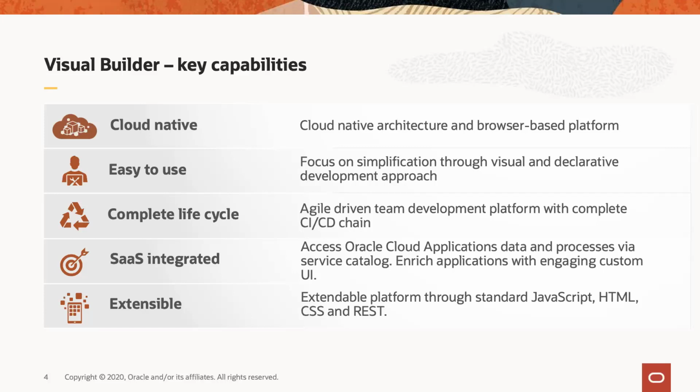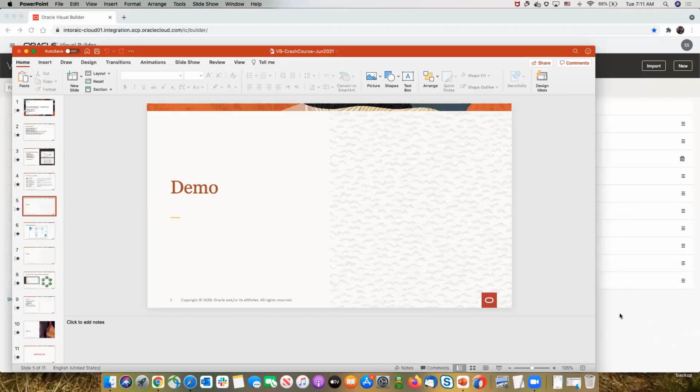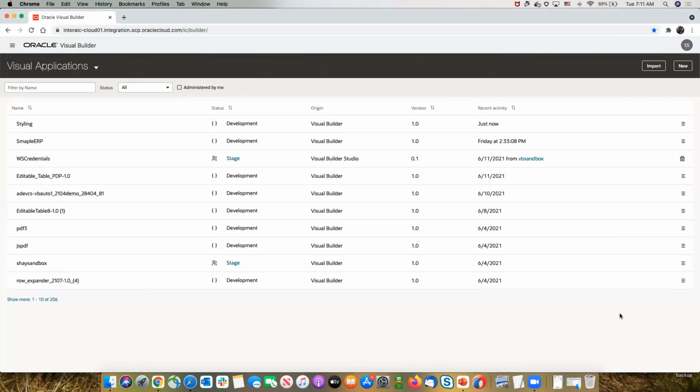So those are the top 5 things to know about Visual Builder overall. And now let's get off the slides and switch over to a demo to show you how you actually build your first application with Visual Builder.